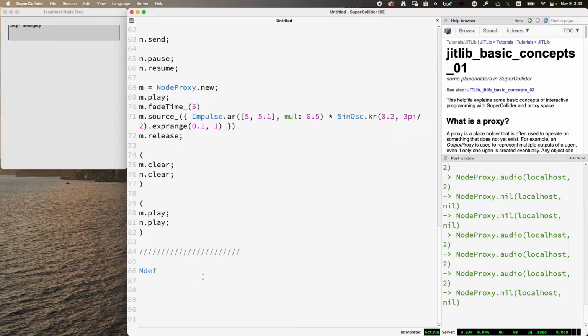But you'll see with Ndef and the other option, which is ProxySpace, there are more elegant options for dealing with all of this. So Ndef is really just like a syntactical substitute. We're not changing too much, but let me just show you how it works. The main benefit of Ndef is that we don't have to deal with language side interpreter or environment variables like n and m.